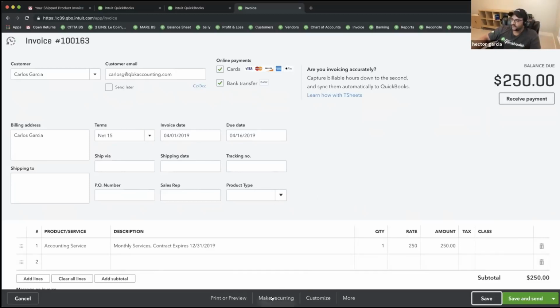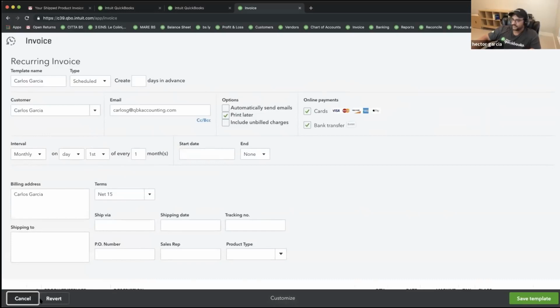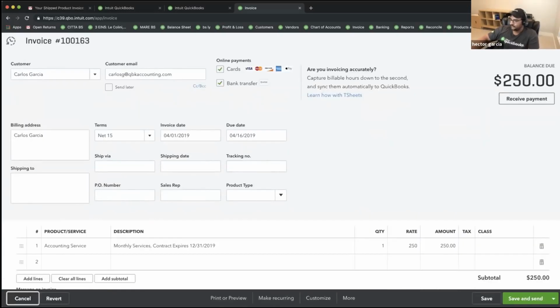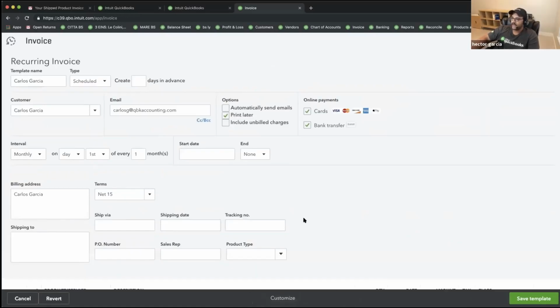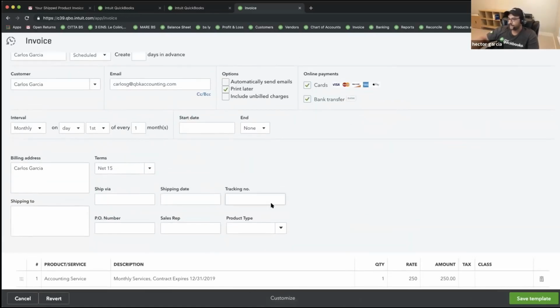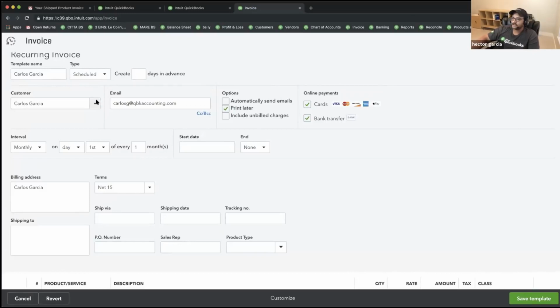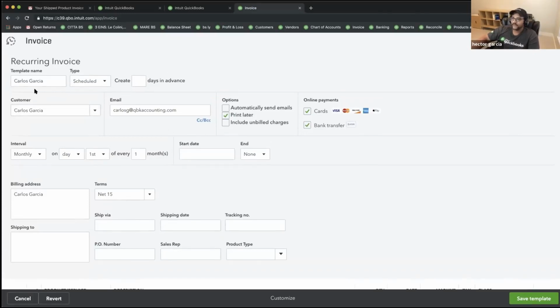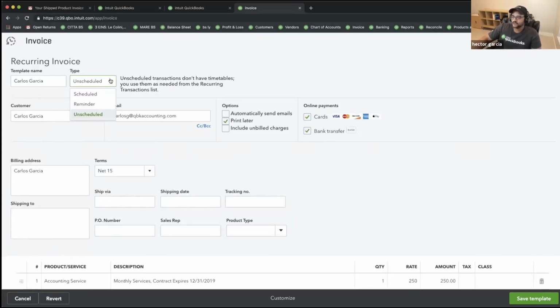So I'm going to click on the make recurring button in the bottom of the screen. So right in the bottom black line, you see that says print or preview, make recurring. I'll click on that. And that's basically going to open up additional information here. So on the additional information, I have a couple of recurring types. So I can do scheduled, or I can do reminder, or I can do unscheduled.